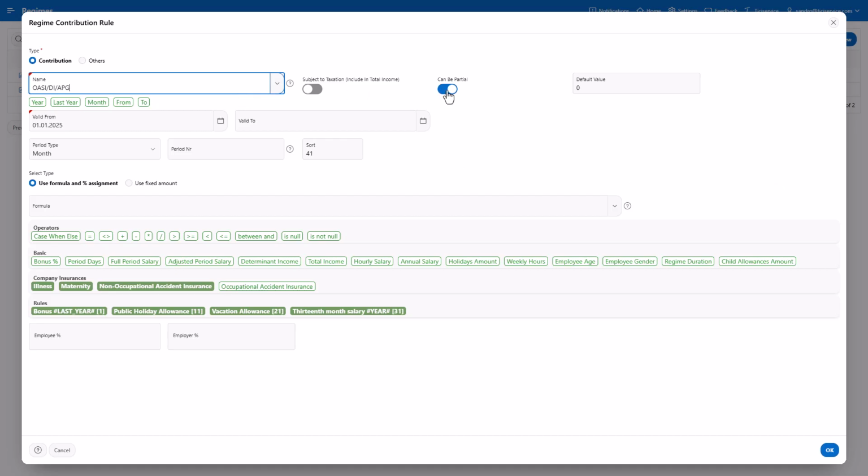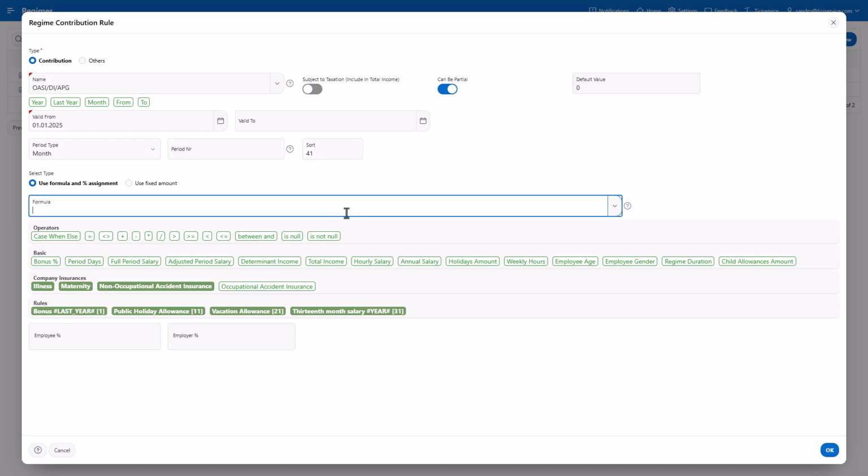Next, ensure the Can Be Partial toggle is enabled. This allows the contribution to be applied proportionally when an employee joins or leaves the company in the middle of a pay period. The period type is set to month, meaning this contribution will be calculated on a monthly basis. The sort value is set to 41 automatically. This determines the order in which this contribution is calculated.